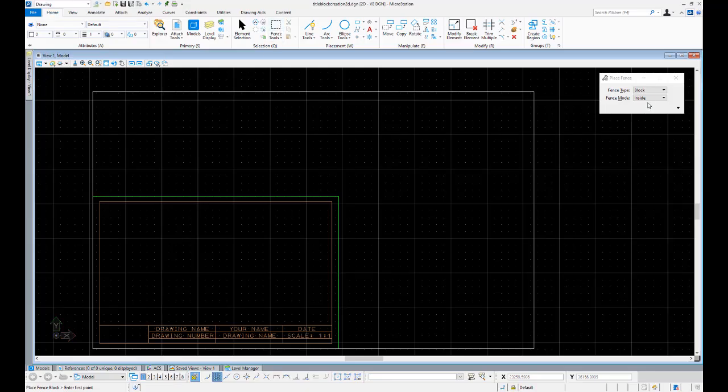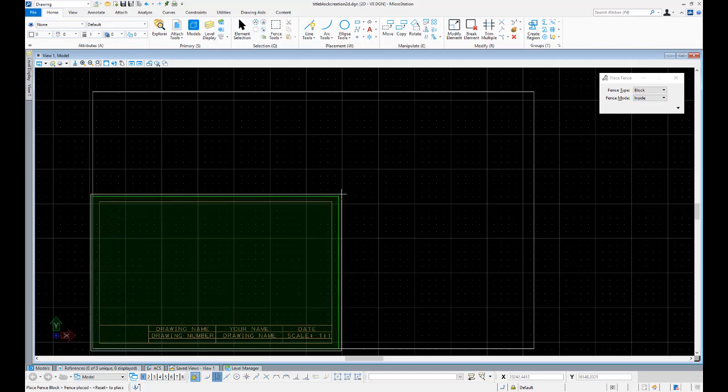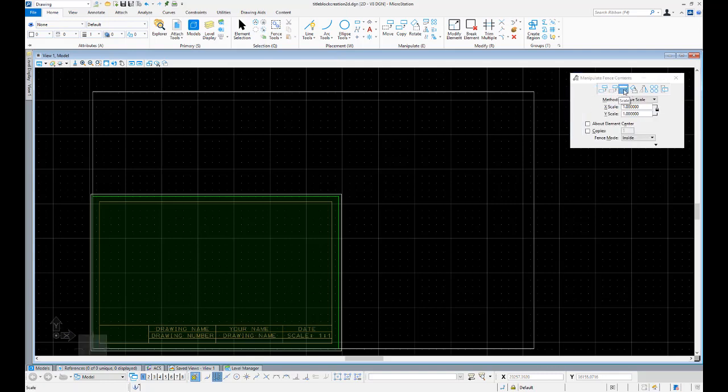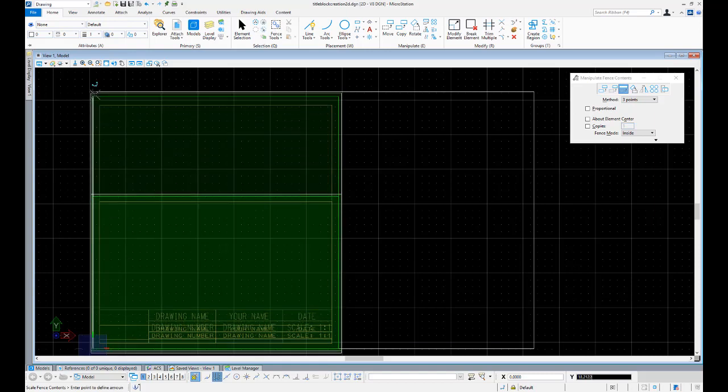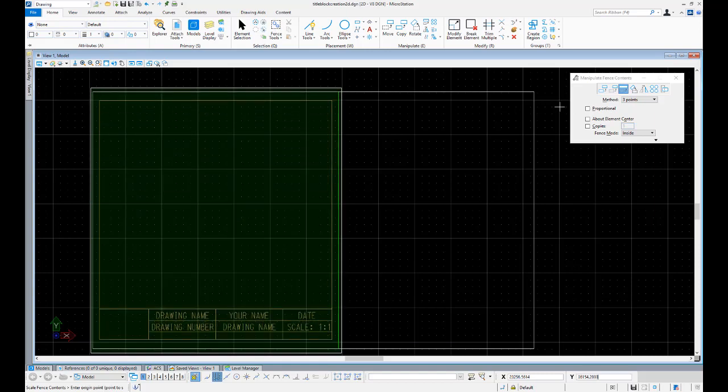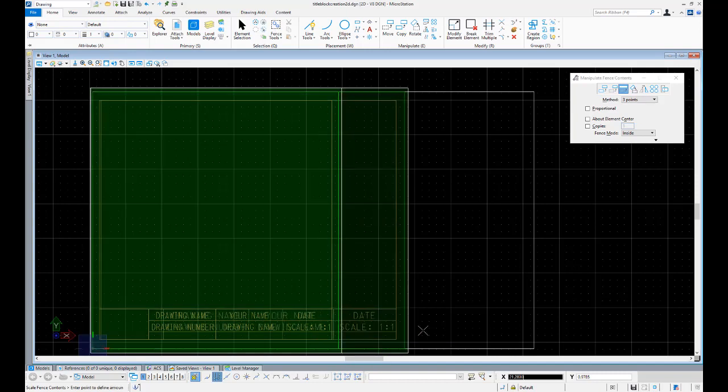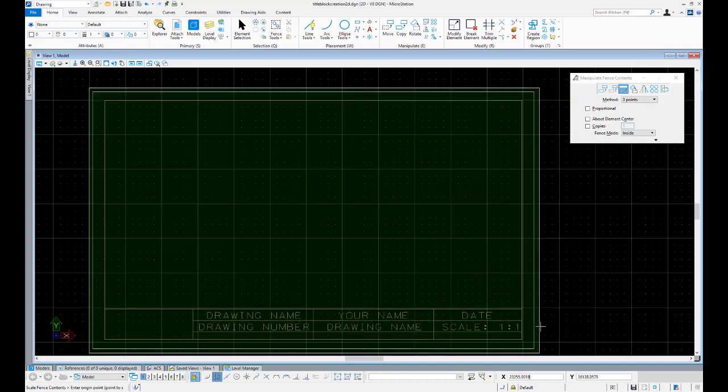Firstly, place a fence using the inside mode over the whole area of the title block. With the Manipulate Fence Contents tool, select Scale. Here you can use the scale by 3 points and select the 3 points along each edge of the title block, stretching it out to the size of the new area. Repeat the option on the bottom section, stretching that also out to that total area.